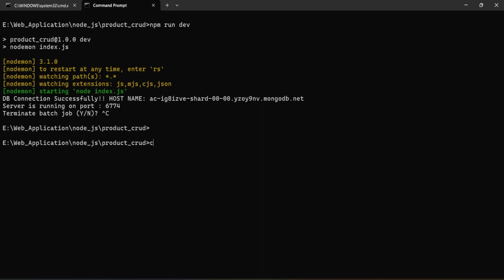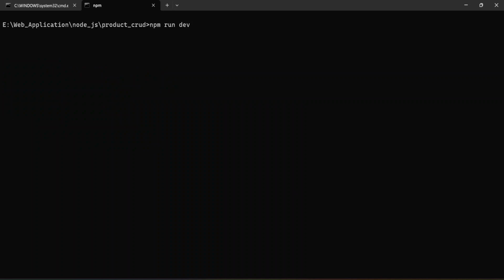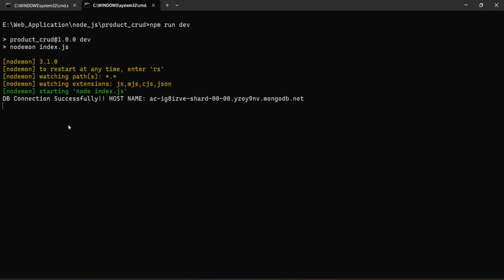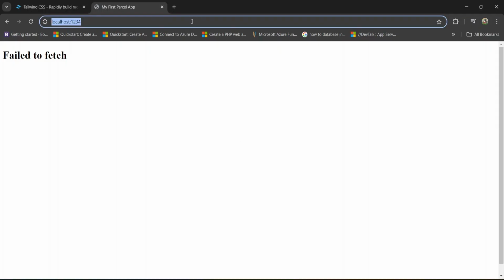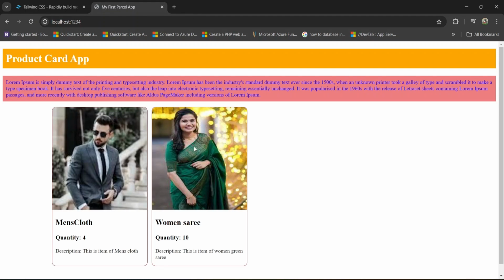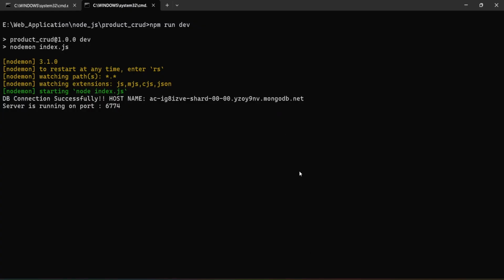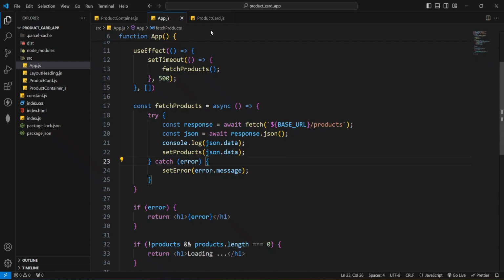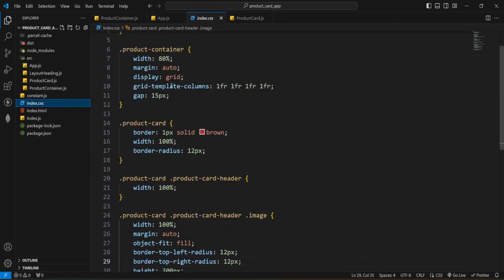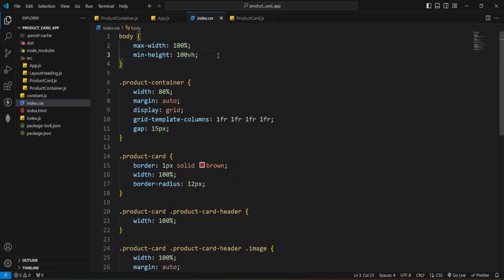If I run the application once again, run the backend application, npm run dev. See, DB connection successful and server is running on the port number. If you go to this, see, my cards are available here. Previously, I had written the CSS in this index.css.